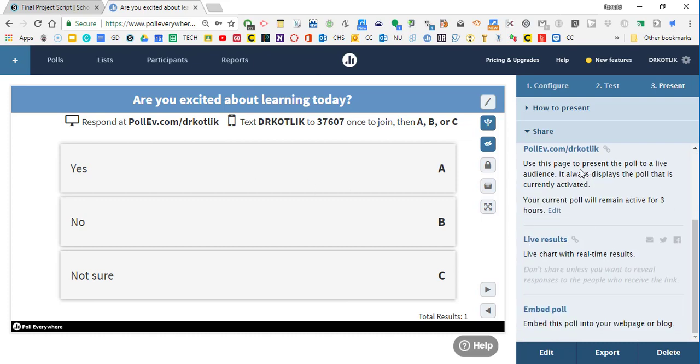You can also use this page to present the poll to a live audience. That's the poll page, which is really kind of nice, and it will remain active for 3 hours. This is the live results link. It's not a poll, but it will show you the live results of your poll in real time. That's something nice to tweet out if you want everybody to see this.